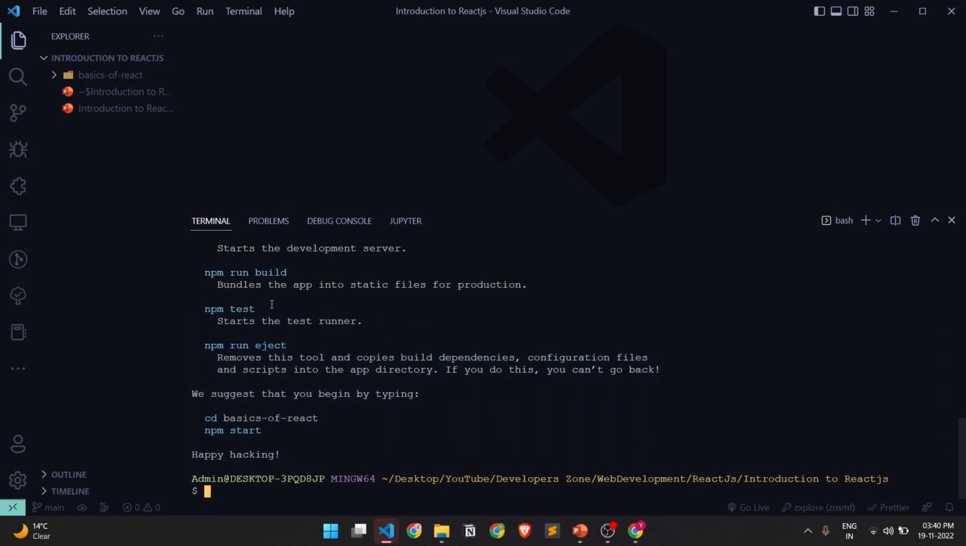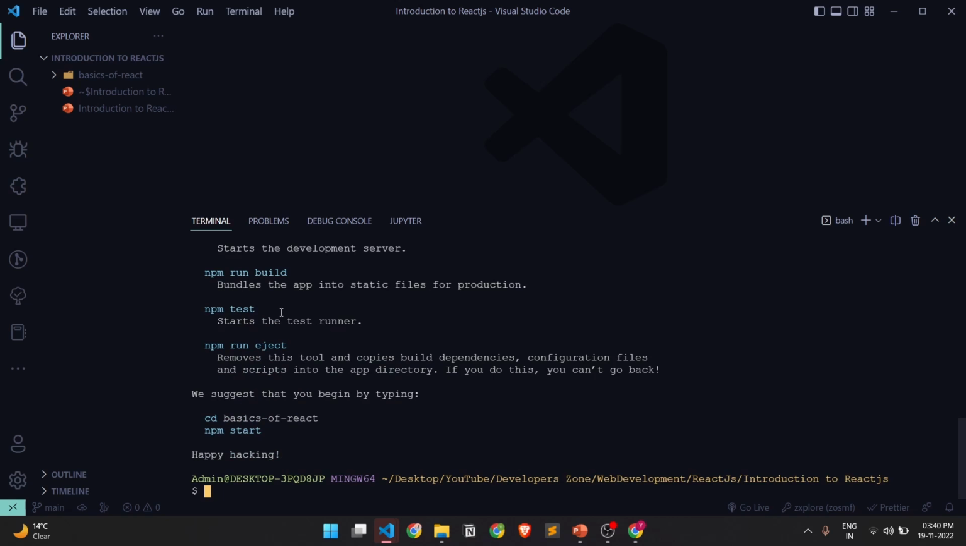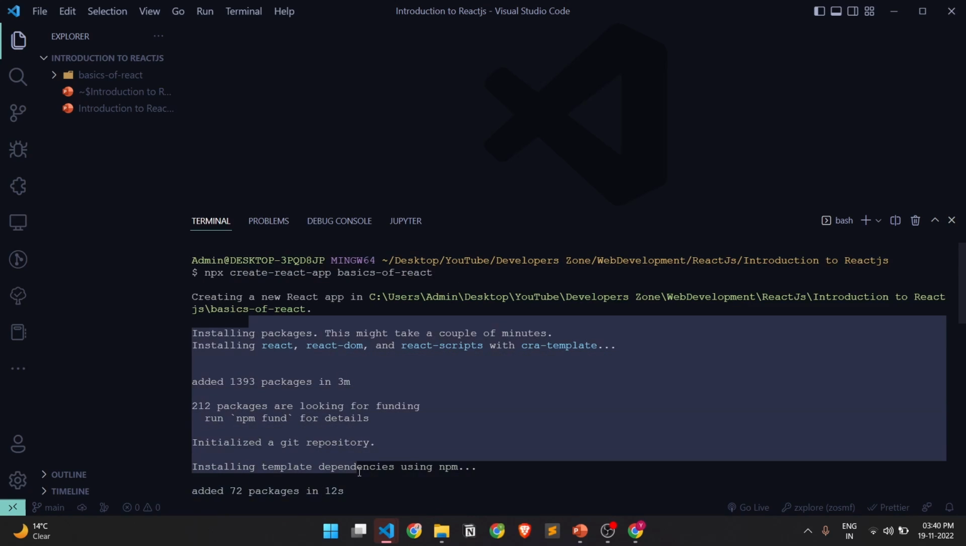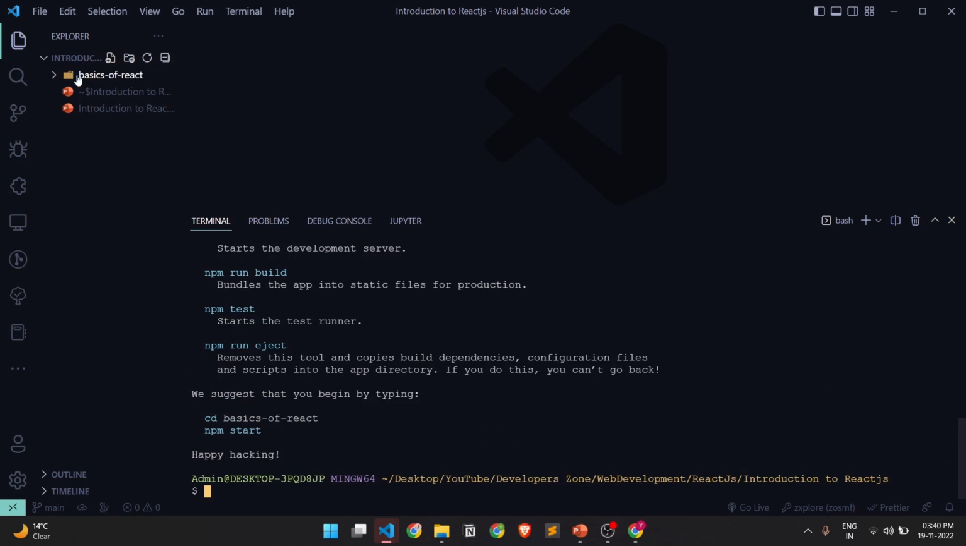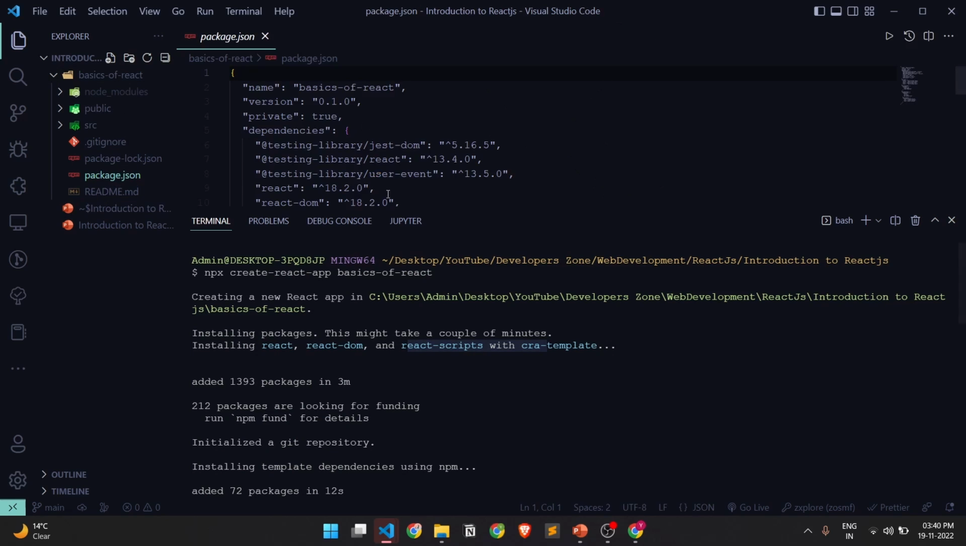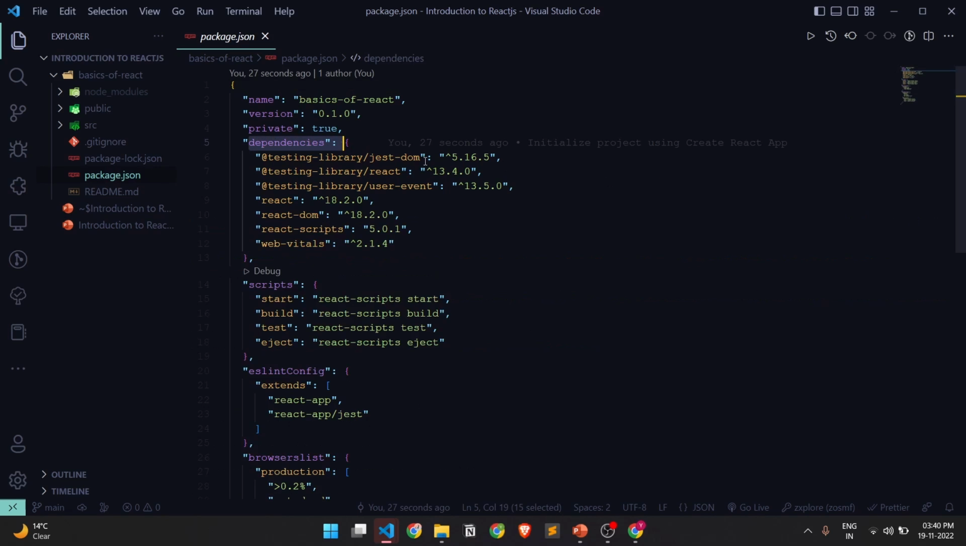So as you can see, it took a couple of minutes even on my computer, probably because I had recording going on as well. So basically what it did was create this basic folder, basics of React, the name that we gave, right? Then inside that it installed a basic template of a React project, and then it also installed these dependencies, basically the packages that are required for a React project.